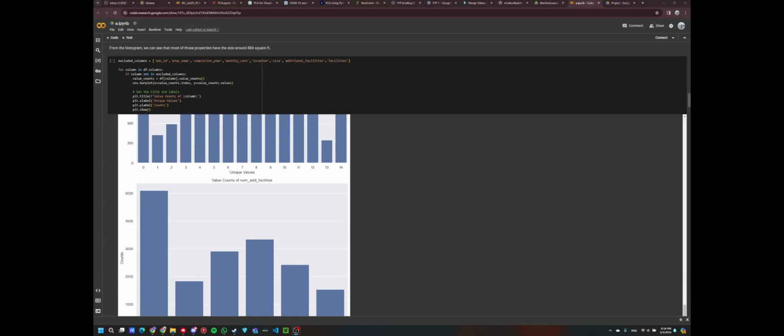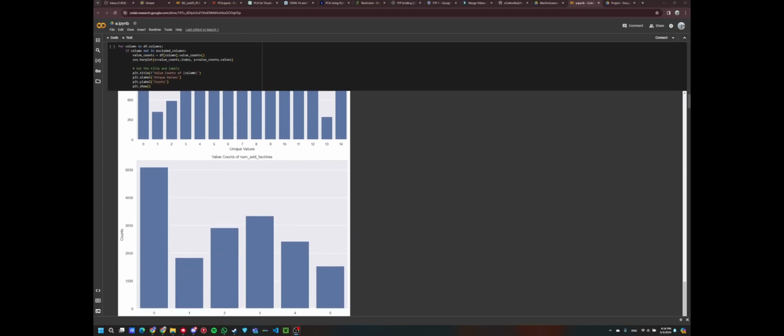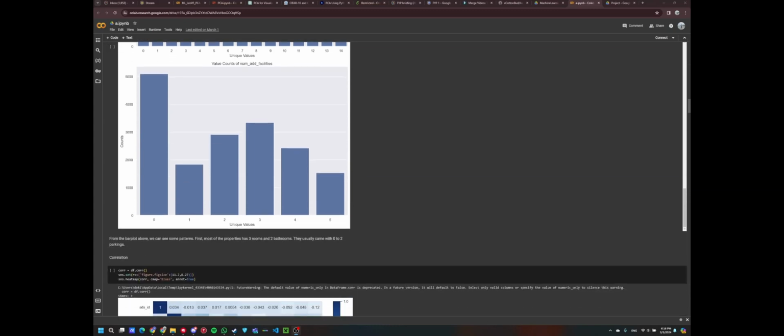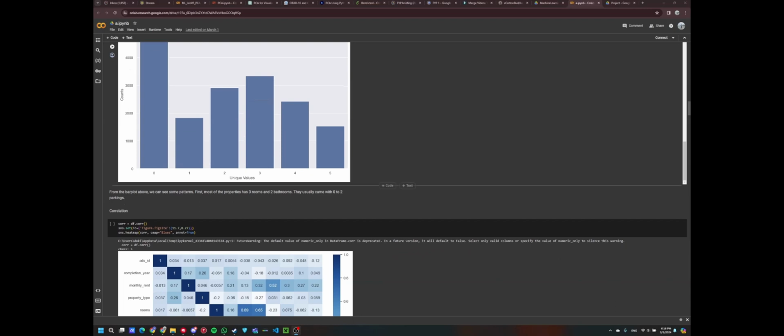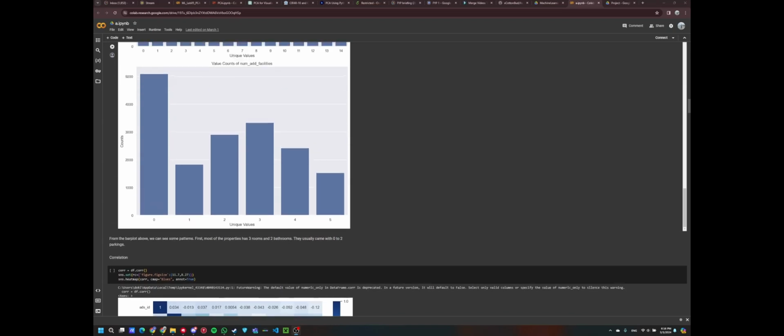You can look through it when you take a look at our video or at our code here. This is a bar plot, and there are some patterns here. Basically, most of the properties have 3 rooms and 2 bathrooms. They usually come with 0 to 2 parkings for all the properties here.